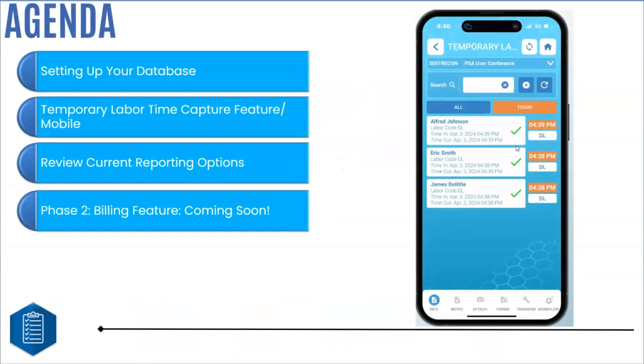Before we jump into this Proven Learning session, we want to quickly give you an overview of what we are going to cover today. First, we're going to review how to set up your database for time and materials jobs. We are going to review the user role securities, straight to price list setup. Then we're going to review using time and materials on your Proven Jobs mobile application and see how that information can sync over to our web system. Then we will review your current reporting options available to you. And then finally, we're going to give you a sneak peek at our upcoming Phase 2 billing feature.